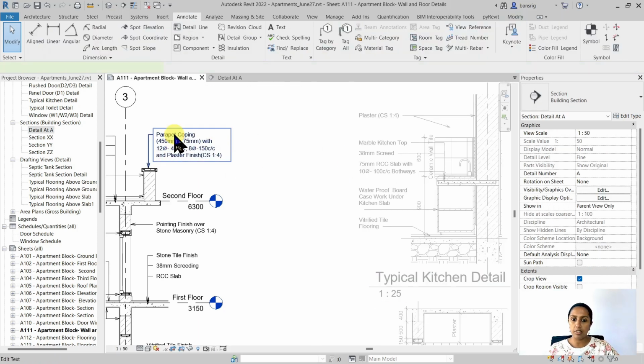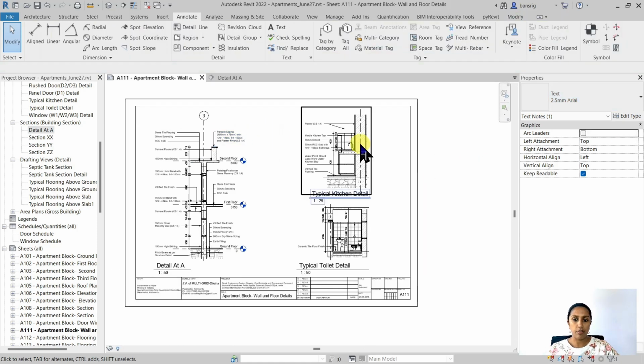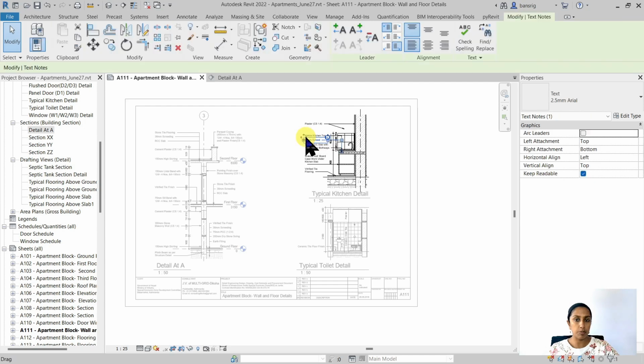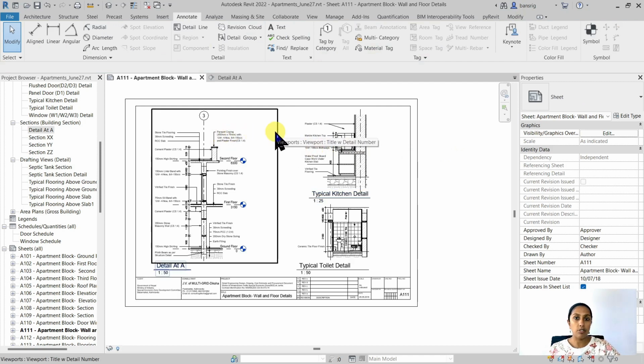If I choose this particular text note, it's the same style of 2.5mm Arial, and if I go back into this kitchen detail and choose this particular text note, you'll see it's the same text style. So the 2.5mm size that they are indicating is already annotative. So Revit already knows that regardless of the scale of the geometry, the text always needs to remain 2.5mm on paper. So on paper, when you print your drawings, your text notes are always going to be readable and always going to be 2.5mm for this particular text style.